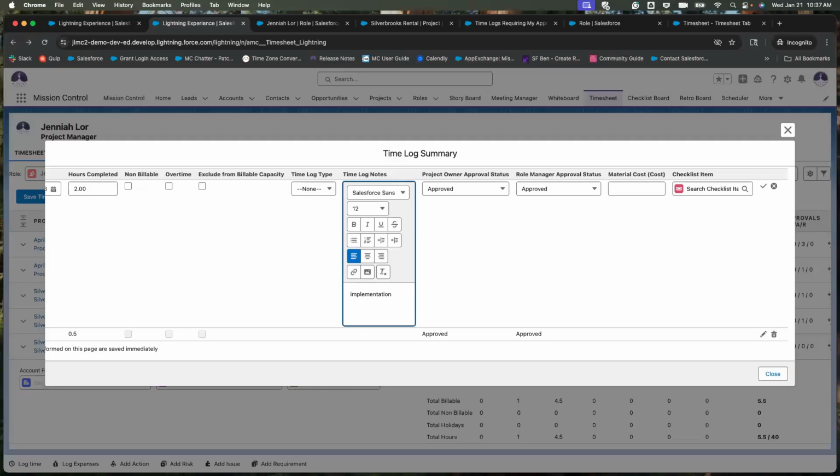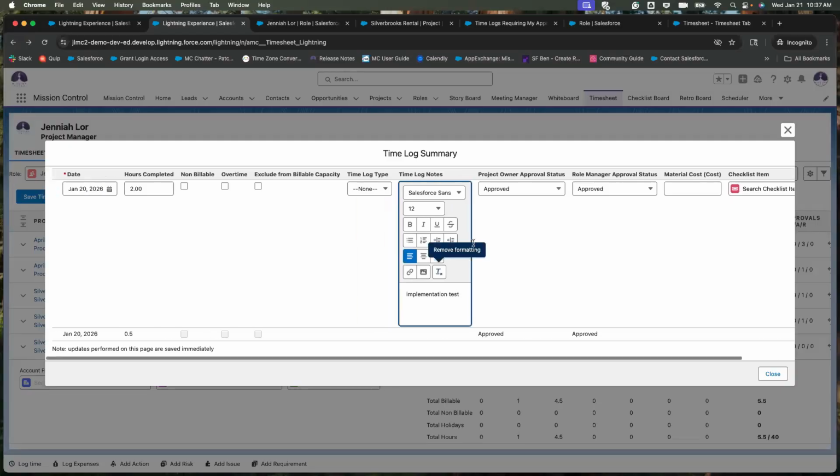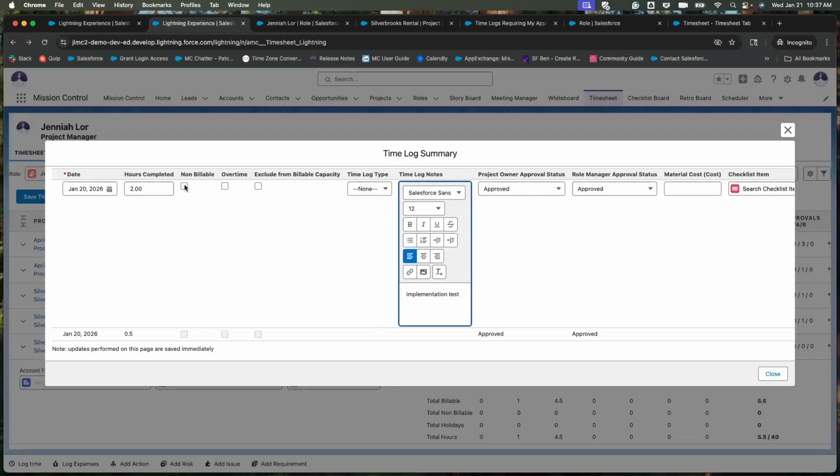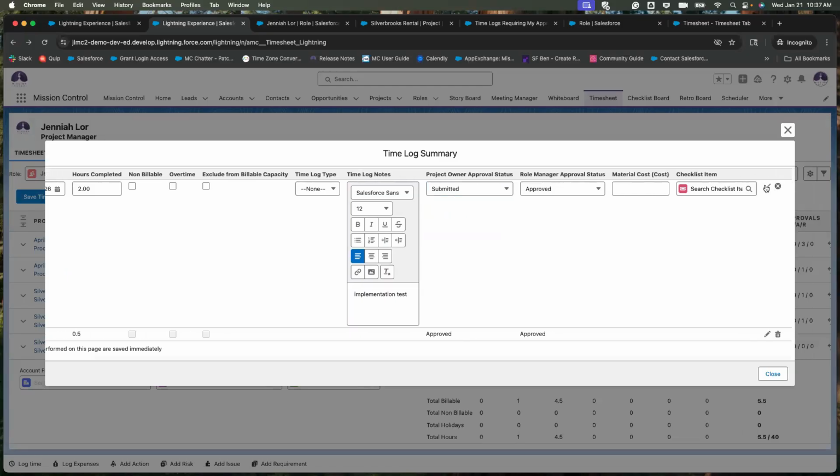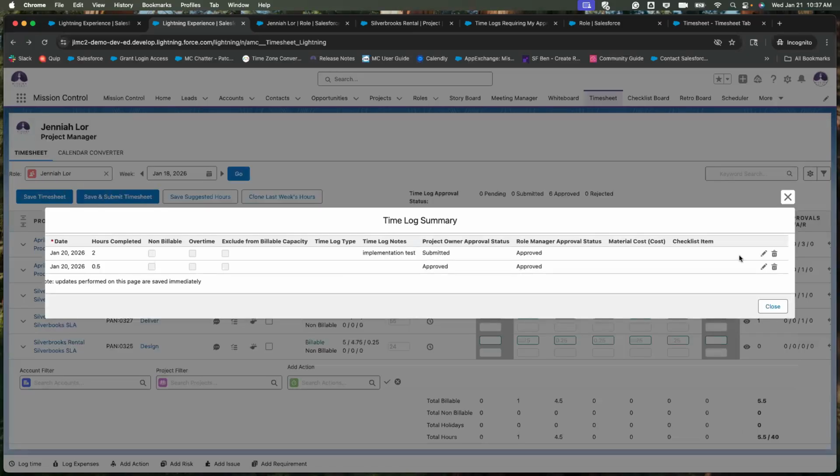So I'm just going to say test. Let's just say I'm going to put it in submitted status, and I'm going to mark that as true, as save, and then you'll know that that has been saved now.